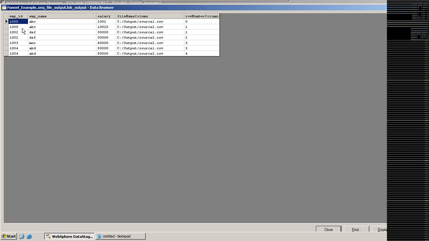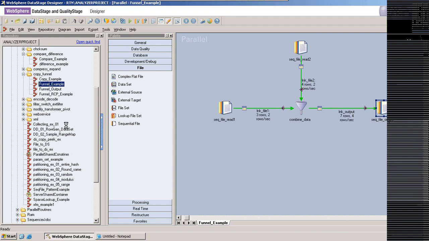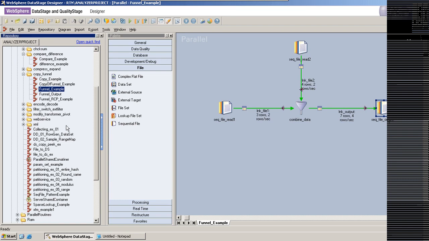Okay. Fine. Now there is a concept of containers. There is a concept of shared container and local container. I will just create a funnel_example copy. Use this option to create a copy of the same job. Just right click, select any job, right click and select create copy. It is going to create a copy. See, copy of funnel example.